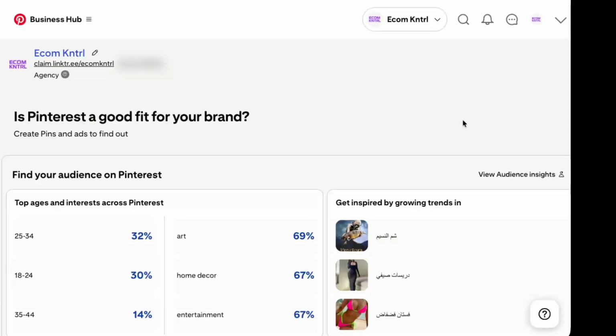Start by opening Pinterest and heading to your home feed. If you already have a business account, you might be taken to your Business Hub dashboard instead. Either place is fine because the buttons we need are in the same spot.